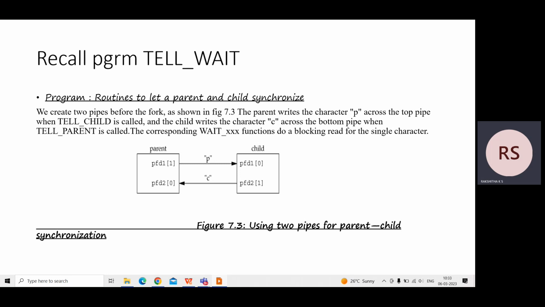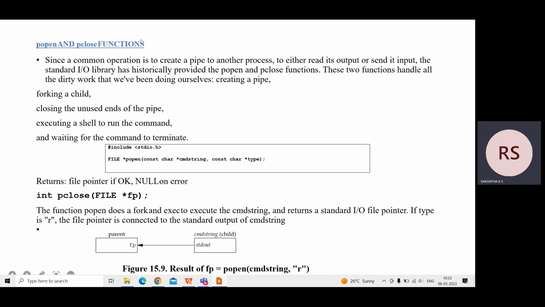So here popen function as well as pclose function. Since the common operation is to create a pipe to another process, to either read its input or send into its output, the standard I/O library historically provided the popen and the pclose functions. These two functions handled the dirty work that we had been doing ourselves: creating a pipe, forking a child, closing the unused ends of the pipe, executing the command, and waiting for the command.